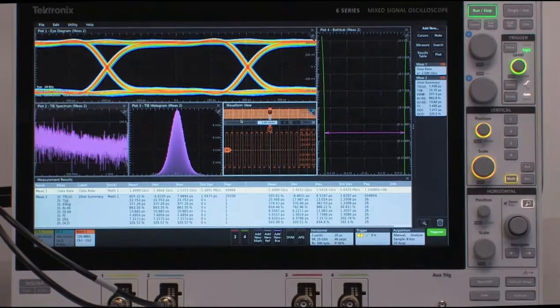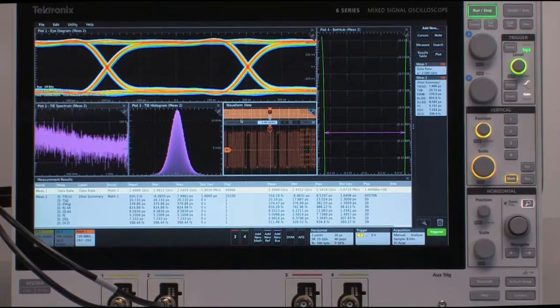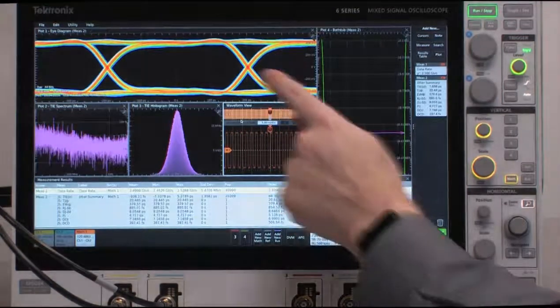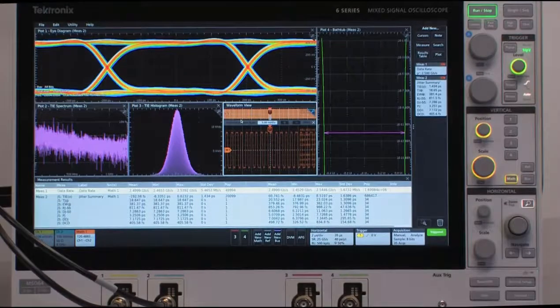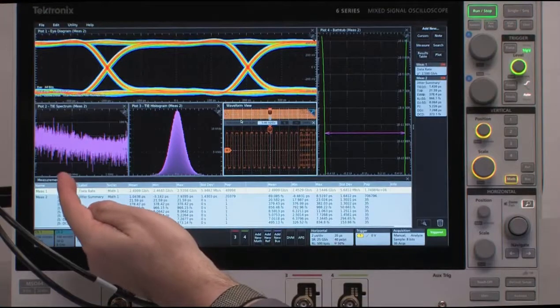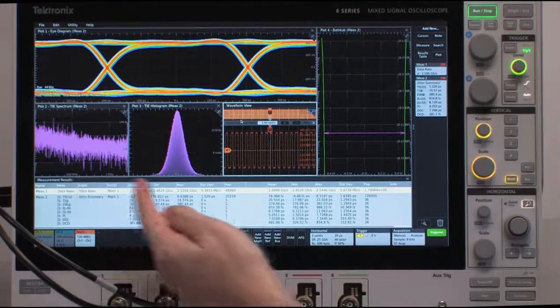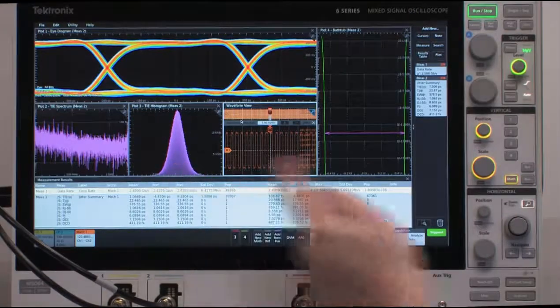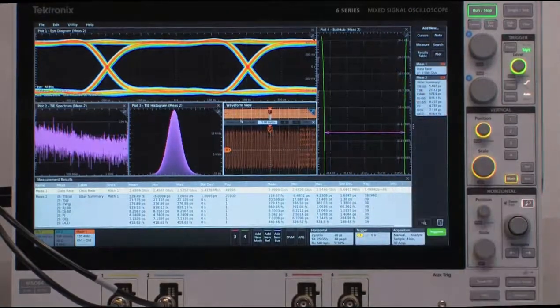Now the extremely low noise front end of the 6 Series MSO coupled with the very high accuracy time base allows us to have class-leading jitter measurements. And when you add a jitter summary to the system, some plots get added as well, starting with the eye diagram up above here, and then continuing with the time interval error, TIE spectrum, and a histogram of the TIE measurement values, and lastly the bathtub plot over here.